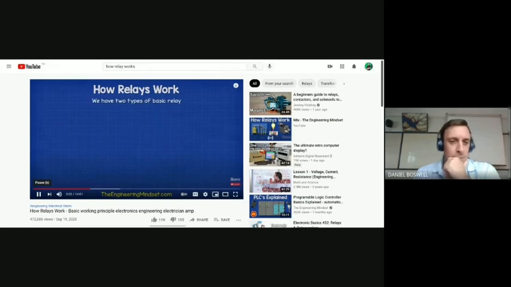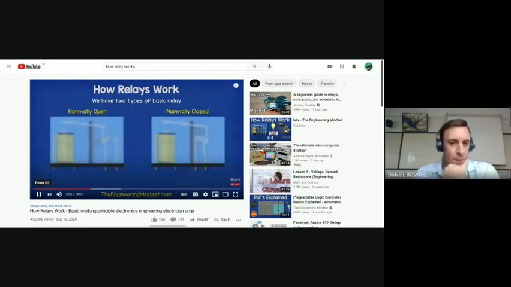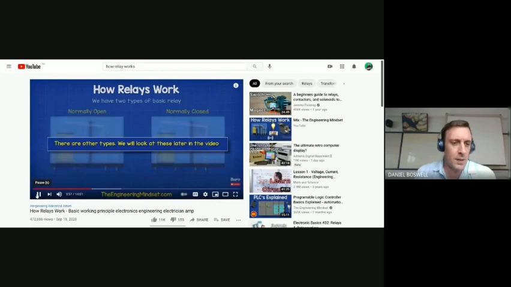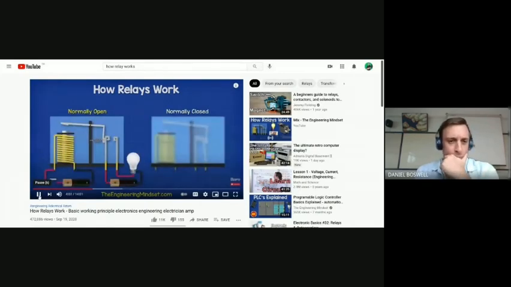We have two types of basic relay, the normally open and the normally closed type. So this is important. When you get a relay, always read, because they do two different jobs. Normally open would mean an open circuit, so off. Normally closed would mean normally shut, a closed circuit. There are other types of relays, and we're going to look at these a little later in the video.